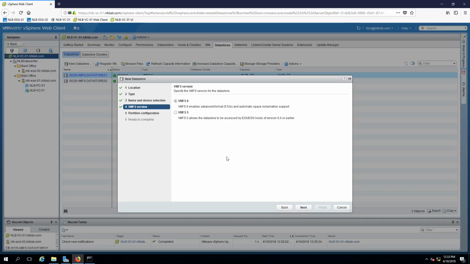The next option will ask me if I want to use the latest VMFS version 6 or VMFS version 5. So depending on the version that you want to create your VMFS datastore, you will have different features and functionalities. For example, automatic space reclamation is not available in VMFS version 5, but is available in VMFS version 6. On the other hand, vSphere 6.0 and earlier hosts cannot access VMFS version 6. So you will need to choose carefully depending on your scenario.